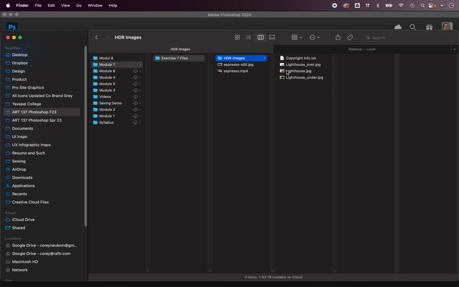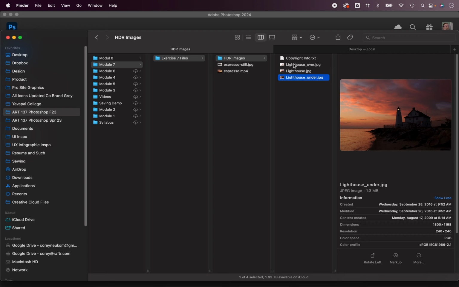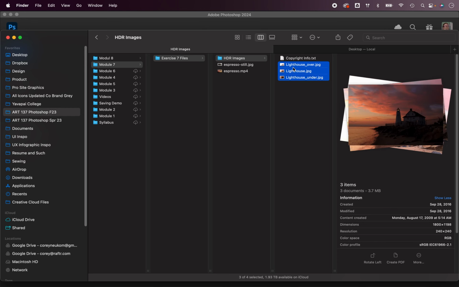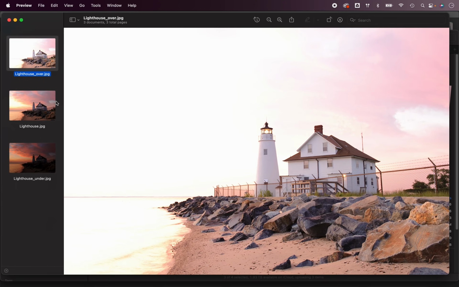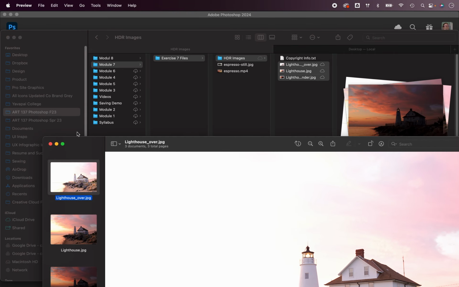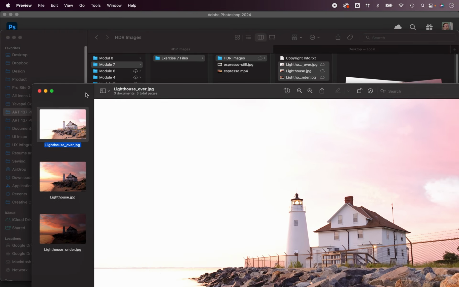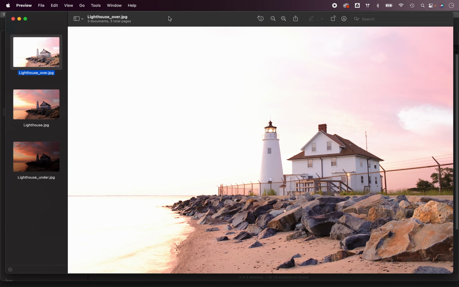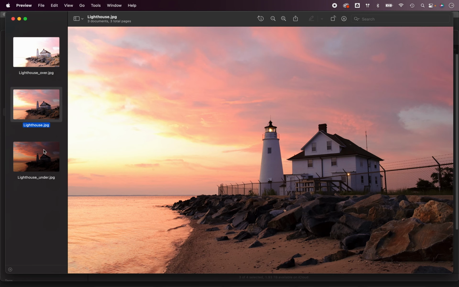Welcome to exercise 7, HDR images. That's what we're going to be doing for this part of the exercise. I'm just going to open up these 3 images. You don't have to do this, but you should download these exercise 7 image files and you will see these 3 HDR images, which you will use for this part of the exercise.